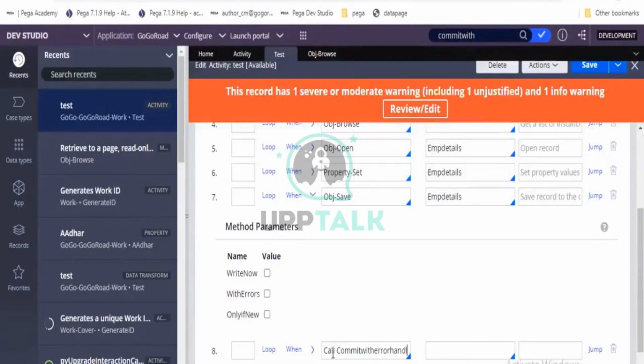Error handling. Understand? Any question? Commit with error handling, we are not going to use this method. Parameters, right? Right now, with errors only FMU. This right now we will not use.